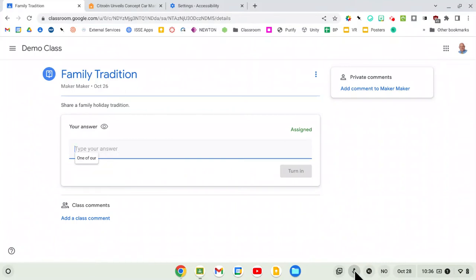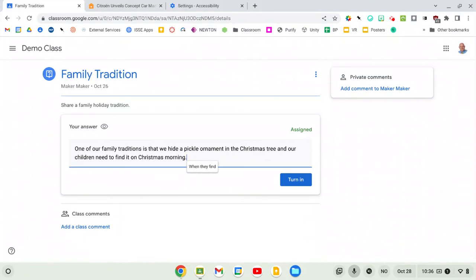One of our family traditions is that we hide a pickle ornament in the Christmas tree, and our children need to find it on Christmas morning. When they find it, they get to open the first present.